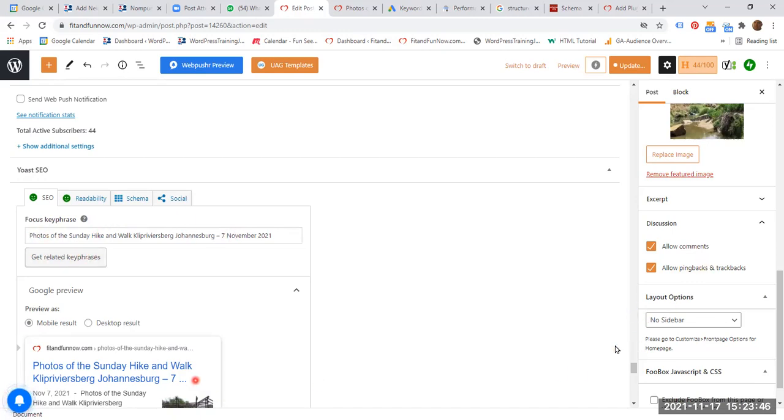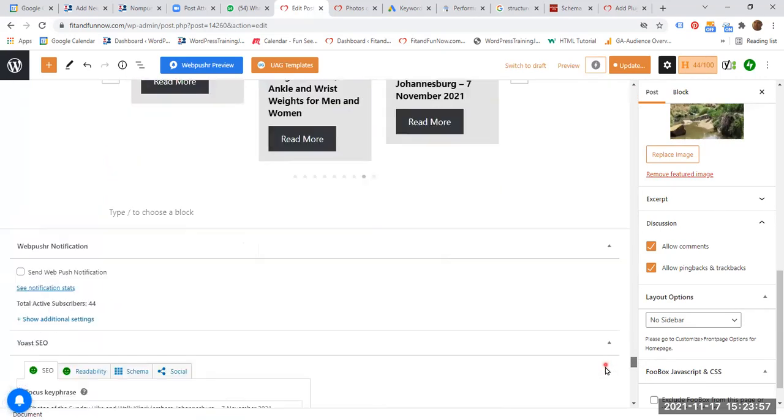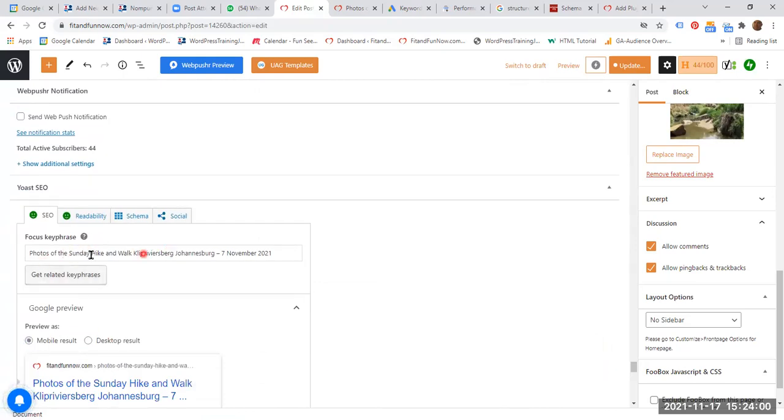So let me just move the zoom bar away. If we go all the way to the very top, photos of the Sunday I can walk. So I just copied that and I placed it in this field. This is a focus key phrase, and you can see it is rather lengthy, and Yoast is not going to be too pleased about that. But in any case, it is the only way I can differentiate this post of our hike on the 7th of November from other posts. You know, we do hike there on a regular basis.